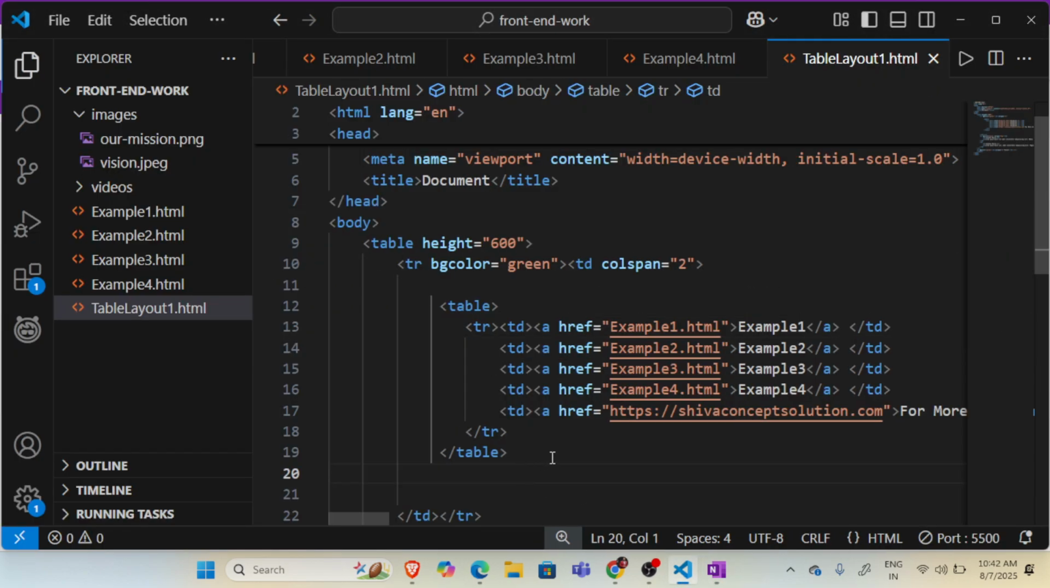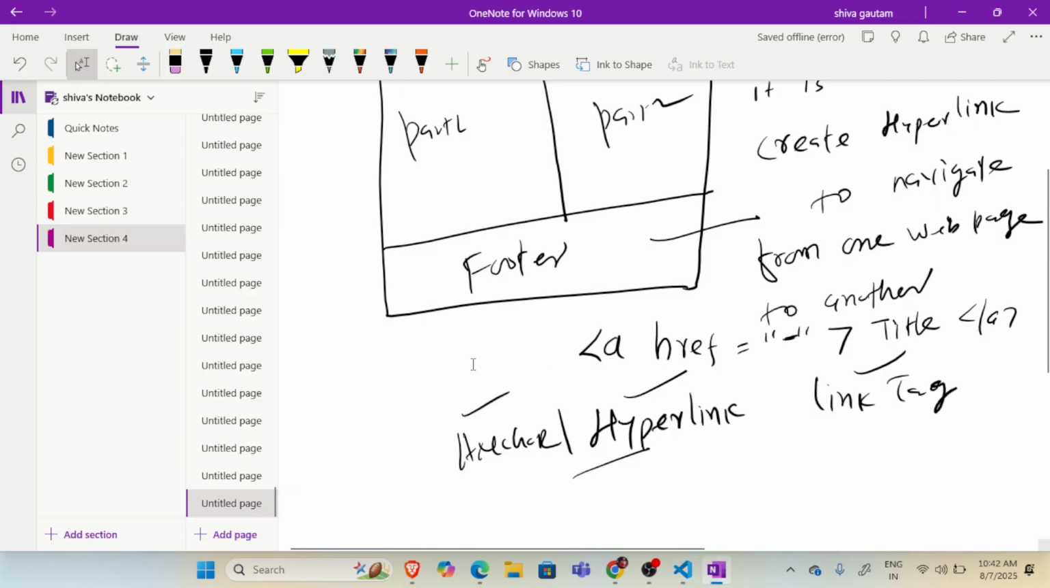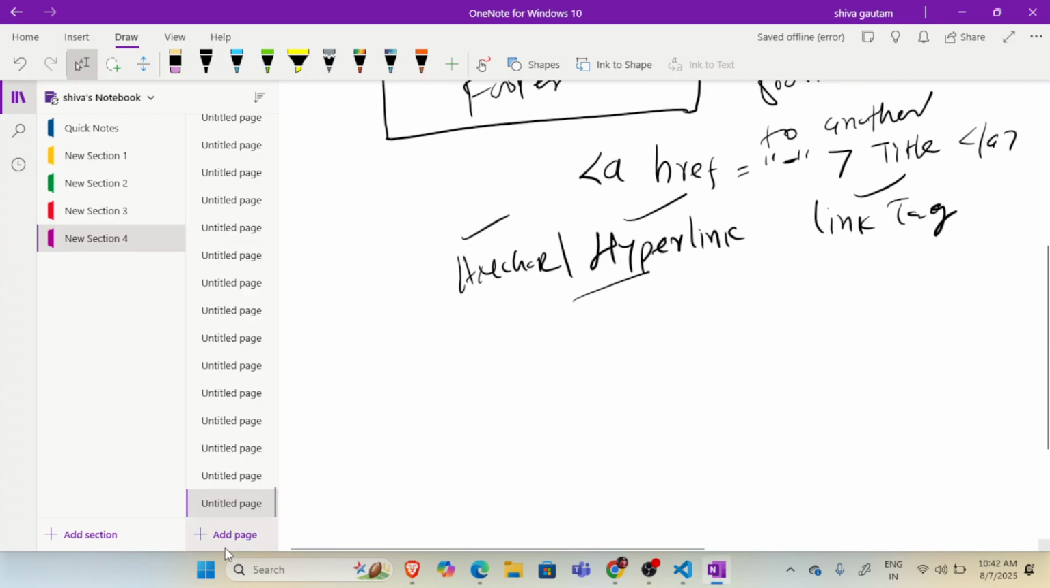Okay. So these are the different tags that I have discussed. These are the most important tags: table tag, anchor tag. And they are basically used to create the layout, create the web page, create the website.